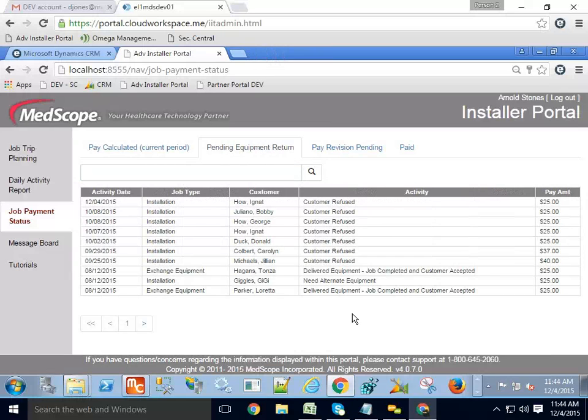So again, in the event you send out equipment to us on a Monday, it gets here on Thursday, it will be logged in on Thursday. There are no exceptions. Once that equipment is logged in, this particular job will be moved from the pending equipment return tab into your pay calculated current period. Does anyone have any questions about the pending equipment return tab?